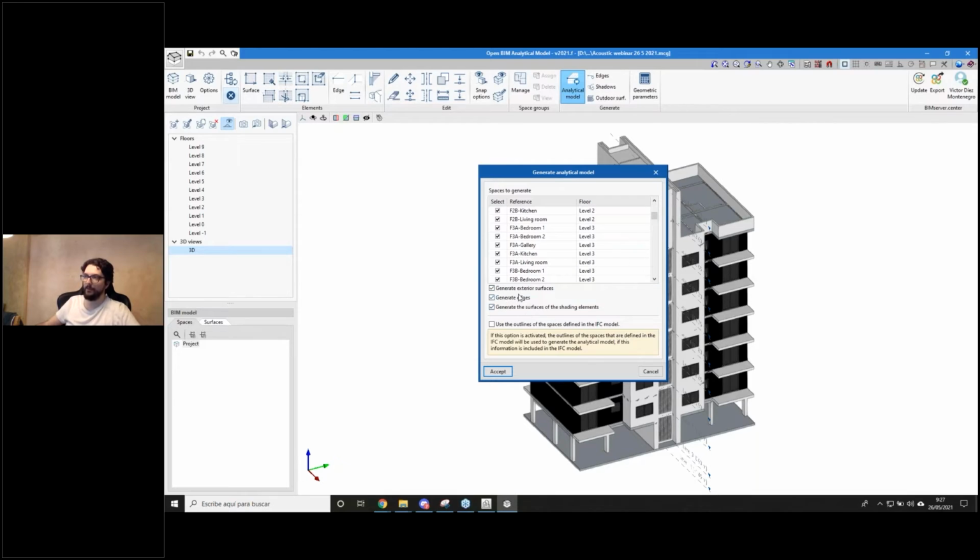And here we have some extra options. Generate external surfaces for the shadows. We can introduce edges for acoustic and thermal, okay, for the units, and for the joints, and we can generate the surface of the shading elements. In this building, we are not going to have any shading elements, but I'm going to leave it checked because it's the default option and it's not a problem. And here we have an extra option in case we have an IFC model with second level surfaces, but it's not the case. We can use it if we are going to introduce an IFC model from IFC Builder, for example.